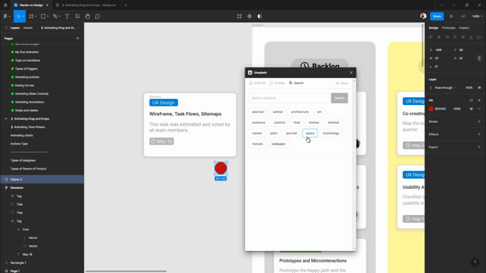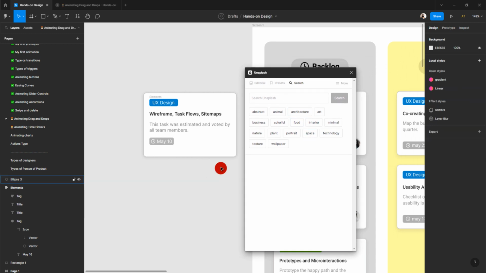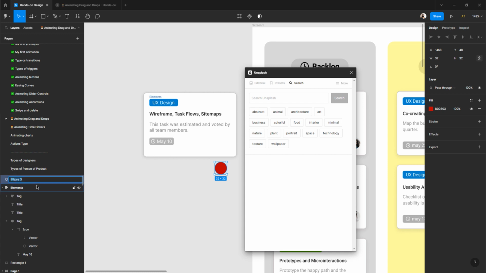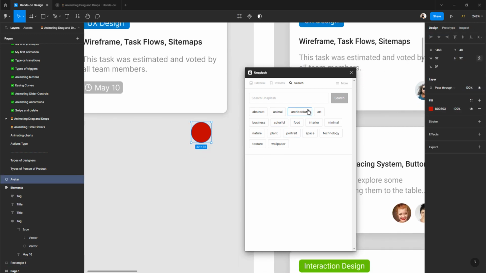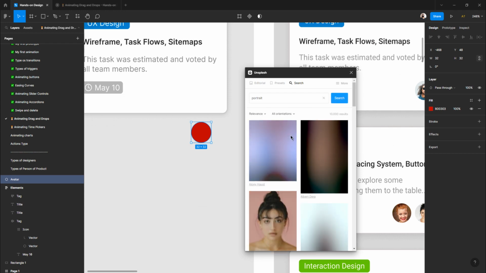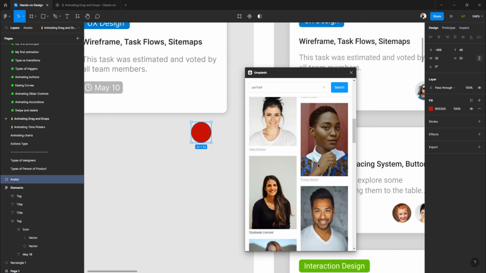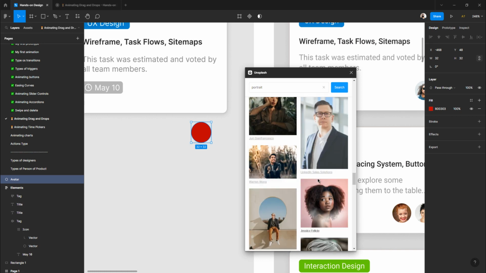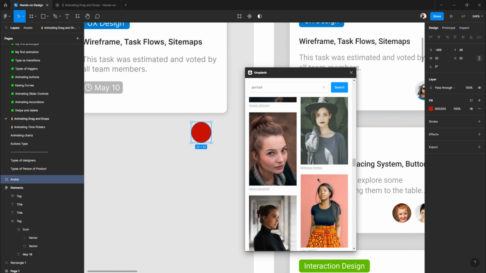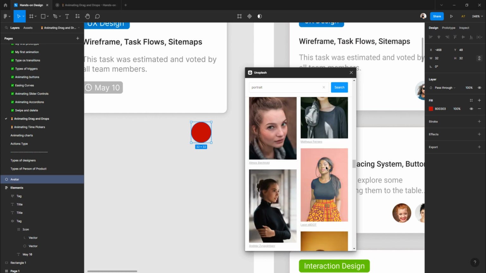Now we can go to select this oval. We can call it avatar. And then with this shape selected, we need to go to portrait. And then we see some portraits. We can scroll down and pick up one that we like. Let's suppose that this person is working in our company. So I have one here.